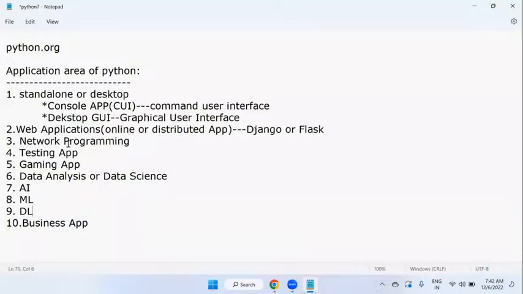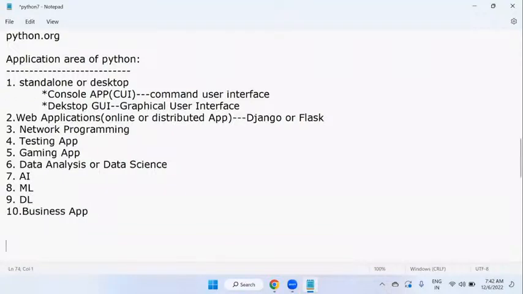So web applications, network programming, testing, gaming, analysis and data science, artificial intelligence, ML, DL, business applications, and many more are here. So this is exactly the application area of Python development. Using Python, we can develop these applications clearly. And some important basic features also I'm going to discuss. After that, we'll begin with the installation setup, mostly tomorrow. So let's go for Python features.